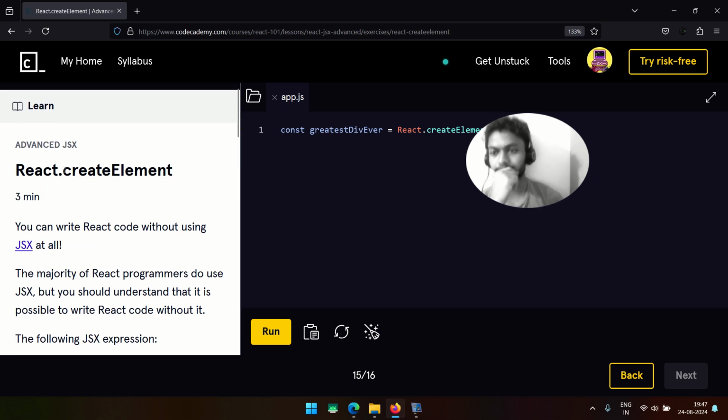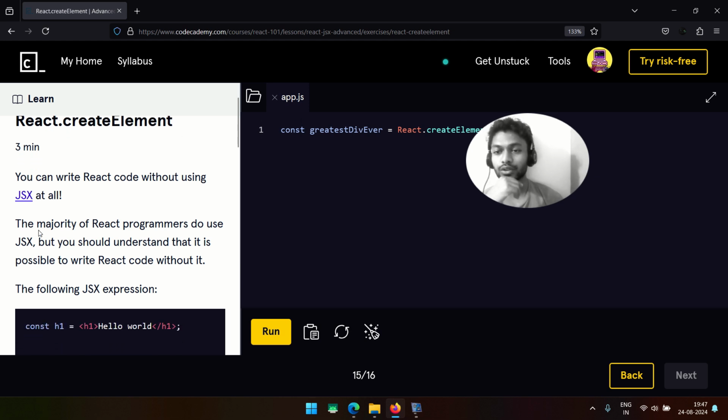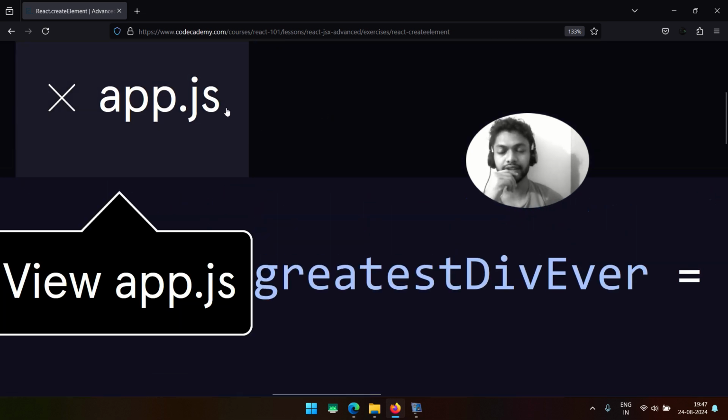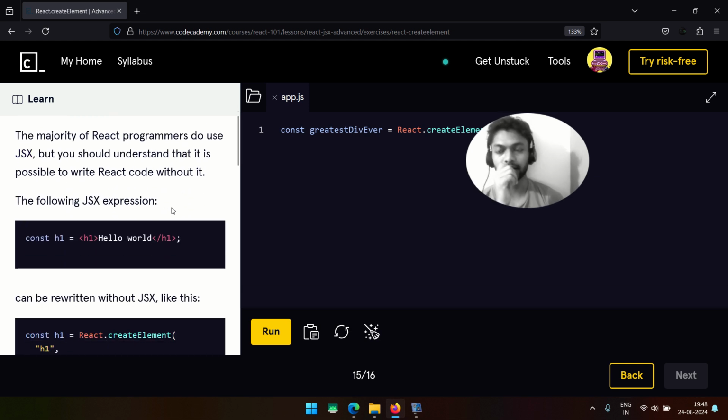It says it can take 3 minutes, will be taking 5 minutes. React.createElement: you can write React code without using JSX at all. If I zoom in here, this file is saved with the extension .js. So it is basically saying it will provide the same functionality as a JSX file, even if you just put the extension as .js, not .jsx.